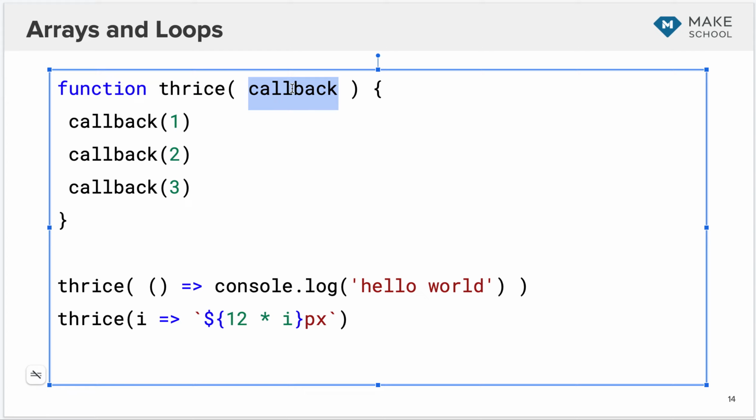Right? It's inside here. And so when we say callback parentheses, it's like we're running this function. Okay, so what else can we do? Well, let's try another one.